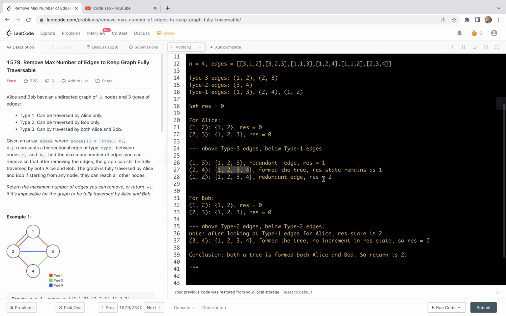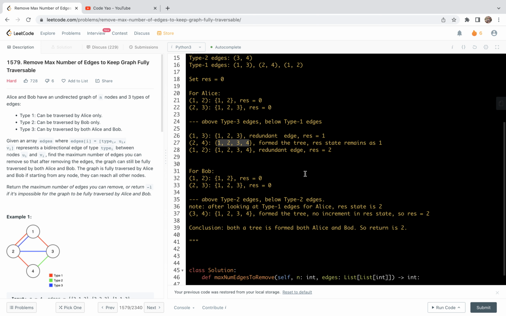After we have examined type 1 edges for Alice, we're going to examine type 2 edges for Bob. Note that after looking at type 1 edges for Alice, the result is 2. Now if we look at type 2 edges, that is [3, 4], this produces an effective union because 4 is not in the previous cluster. So we're going to get the tree, and there is no increment in the result.